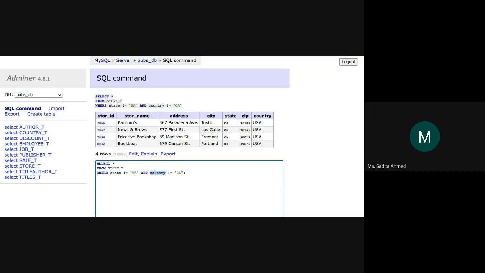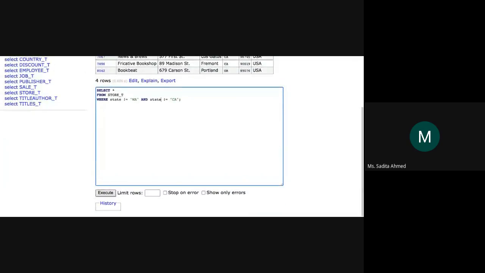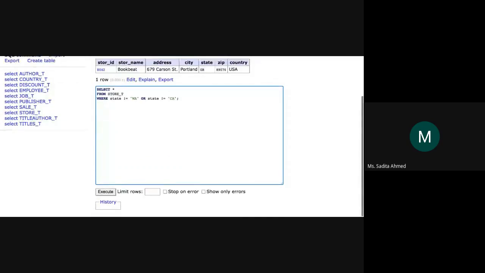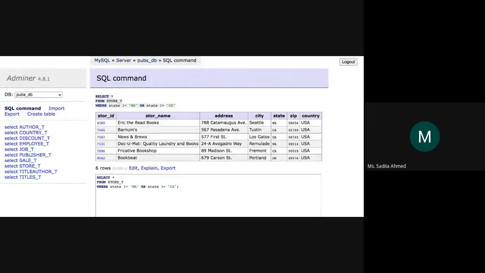Sorry, state didn't change. There you go. That works, all right? Now, if instead of this, if we were to use OR, all of them are returned. Do you see now why that's a problem? Because all the time, at least one of them will be true. Exactly, that's right.